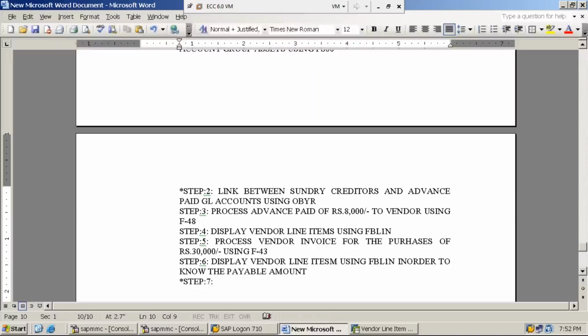Set off advance paid against the invoice, against the vendor invoice or purchase invoice or incoming invoice. Set off advance paid against the vendor invoice, or you can take step description like this as well.